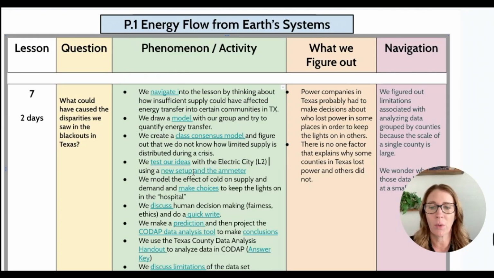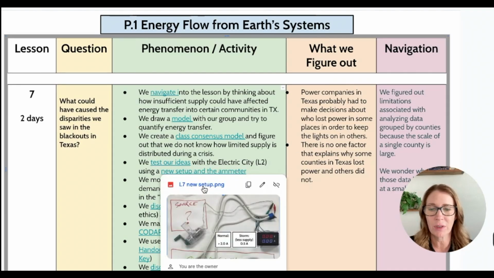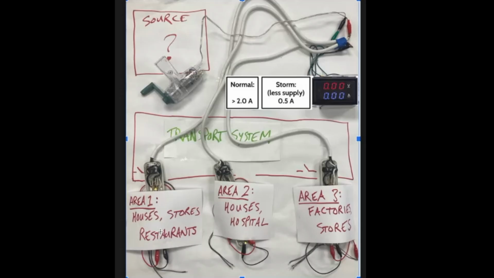And so we're going to set up, this is what it looks like. Let me open it up so that you'll see that you have a hand crank generator as your energy source. You will have to test this to see how fast you crank it and what your values are going to be. It looks like a value of about 2 should show you a normal situation, and then the storm would be much less than that.